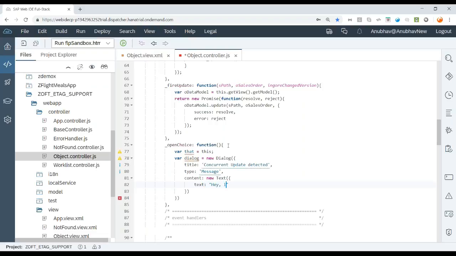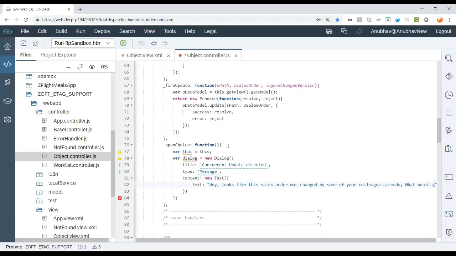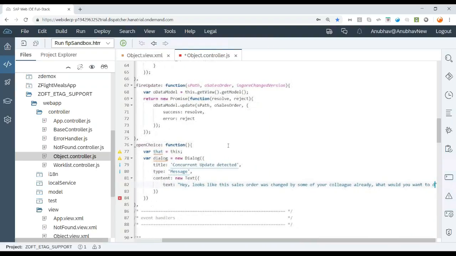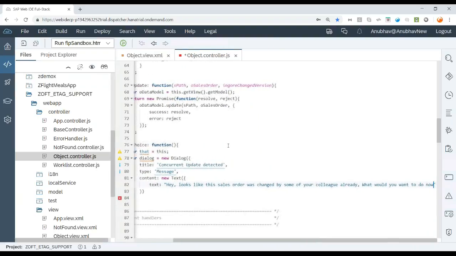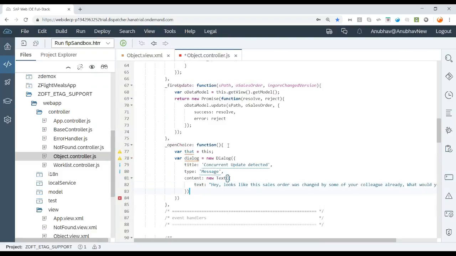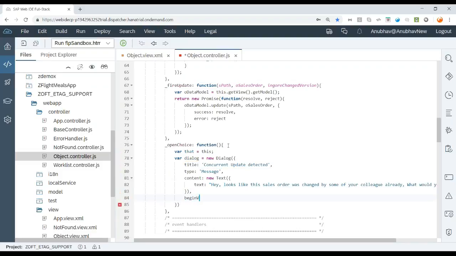And then we will say, hey, looks like this sales order was changed by some of your colleagues already. What would you want to do? Yeah, so that's the question I'm asking the user. What would you like to do? And as a result of that, what the user can tell me is I would add a button on this dialog.